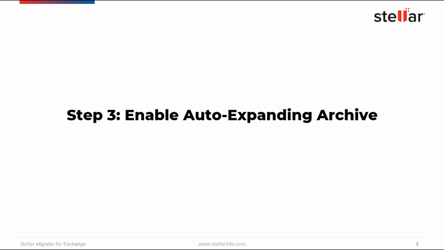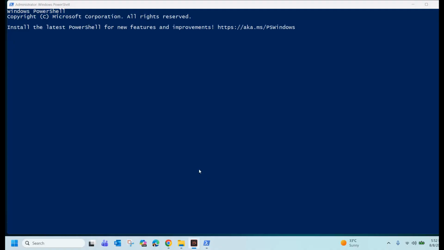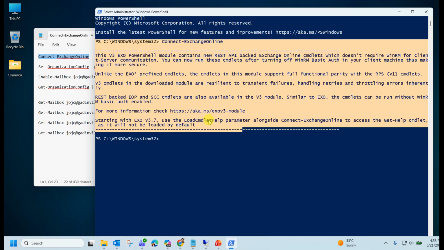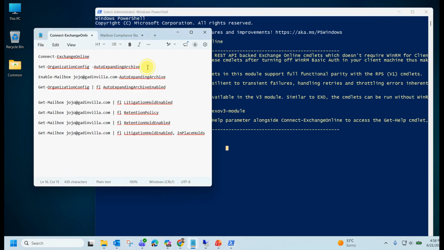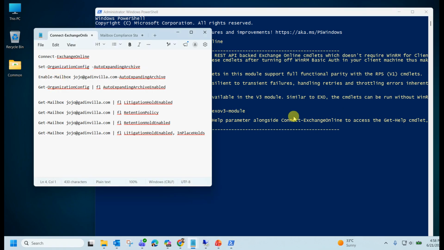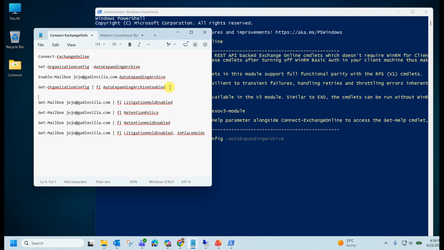Now we need to enable Auto-Expanding Archive. To do this, launch PowerShell as administrator and connect to Exchange Online PowerShell. Now that we are connected to Exchange Online, we can proceed to enable the Auto-Expanding Archive feature. Let's run the command. Great! The command executed successfully. Now, let's verify the Auto-Expanding Archive status.